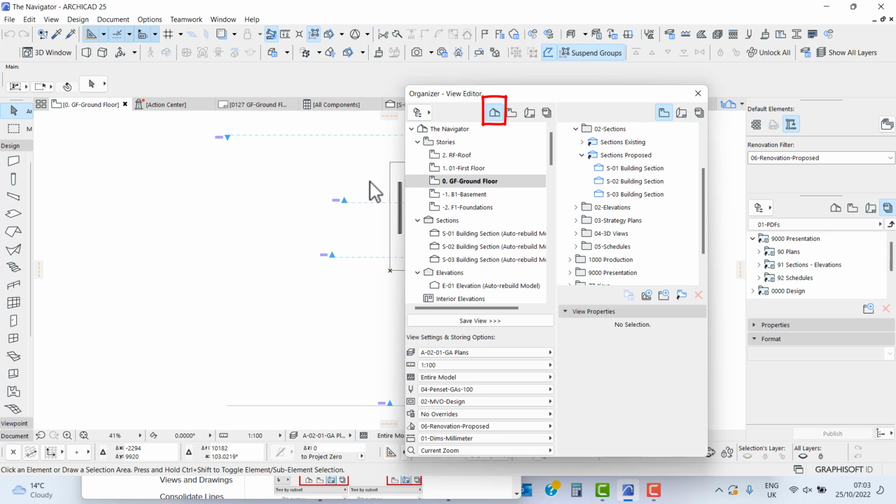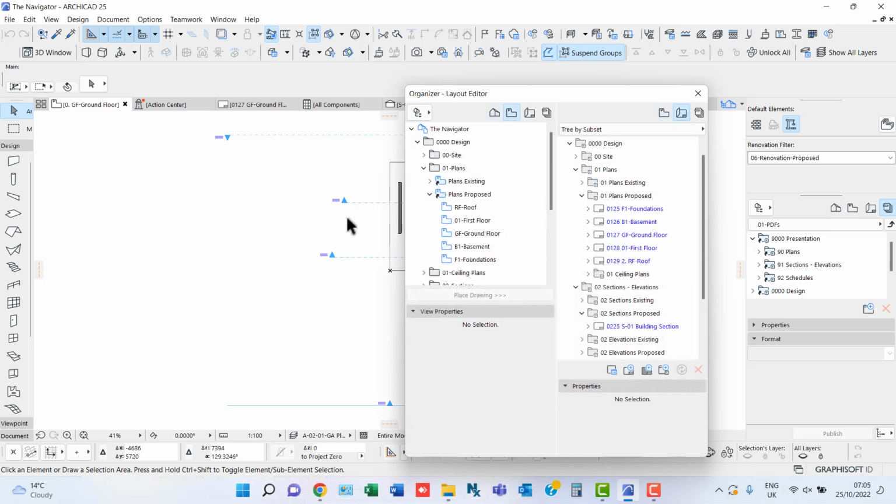This mode has the project map on the left and the view map on the right. You save views by selecting a view from the project map and clicking Save View, or by dragging and dropping it into the view map on the right. The second mode is the Layout Editor mode. Here the view map is on the left and the layout book is on the right. Select a view or views from the view map and either place drawing or drag and drop the view into the layout book.